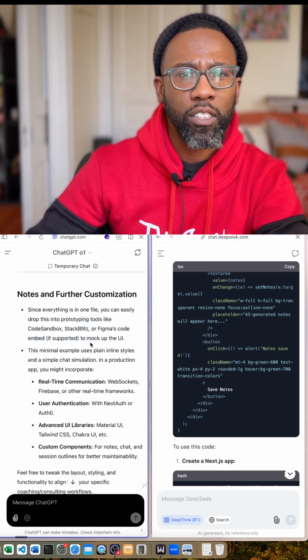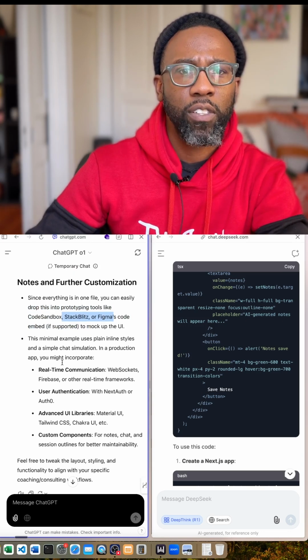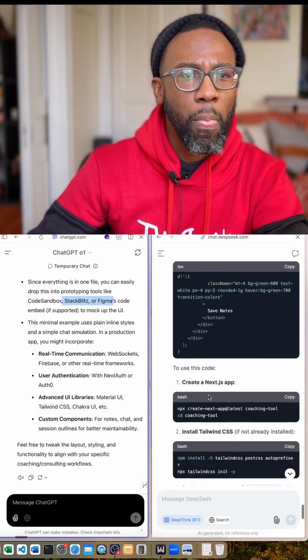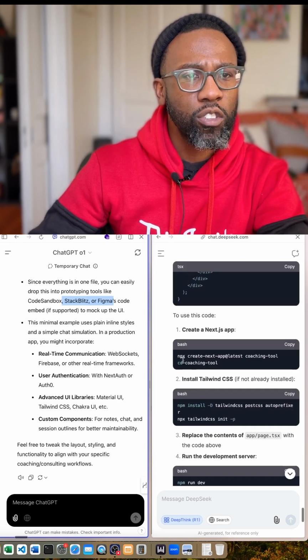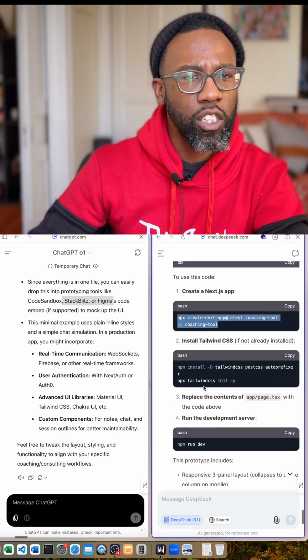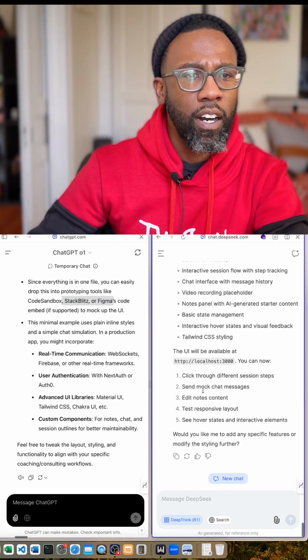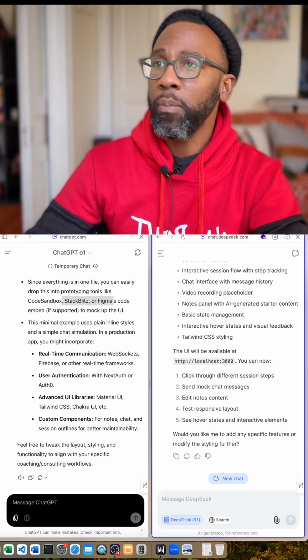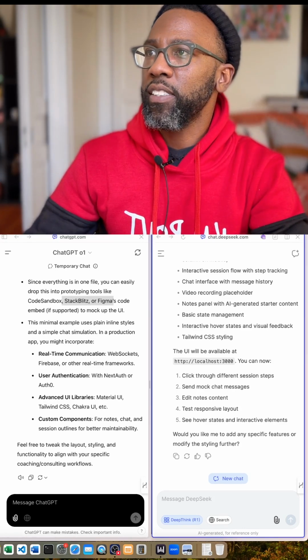You can easily drop this into a prototyping tool like StackBlitz, Figma. Exactly. And then it also gave us instructions on how we would run it, which is good. Tailwind. And so this is good. And so let's go a step further, man.